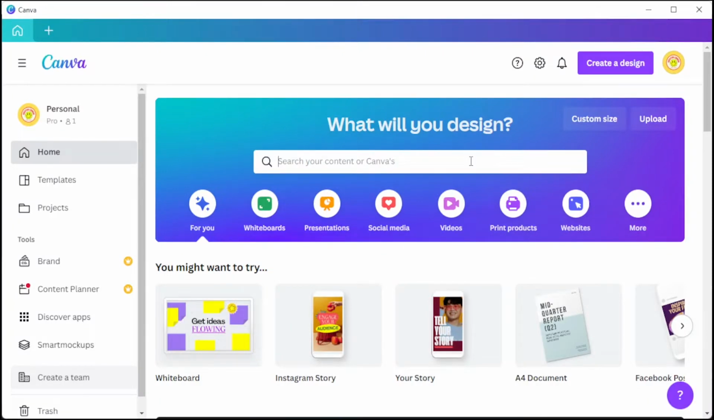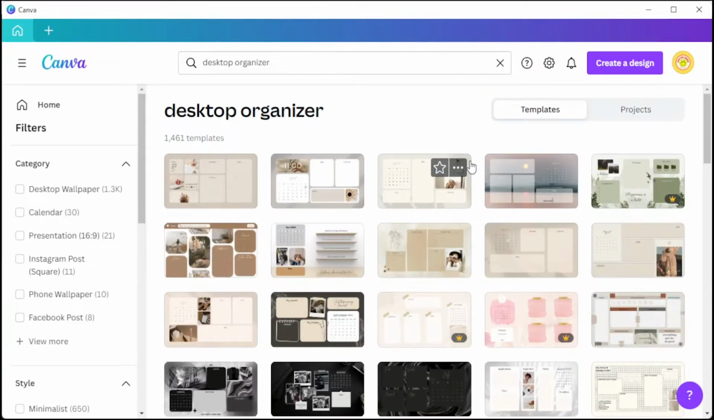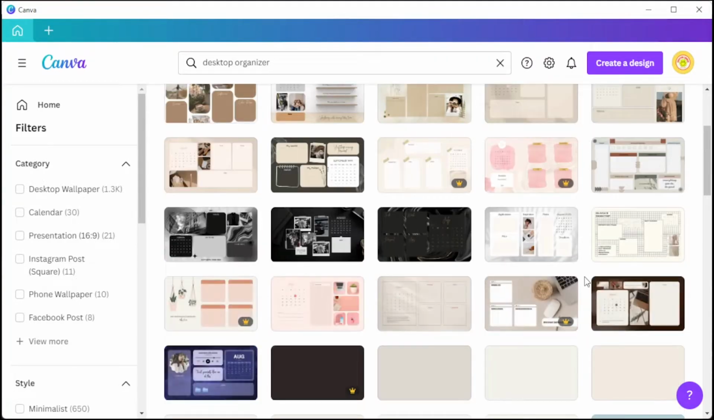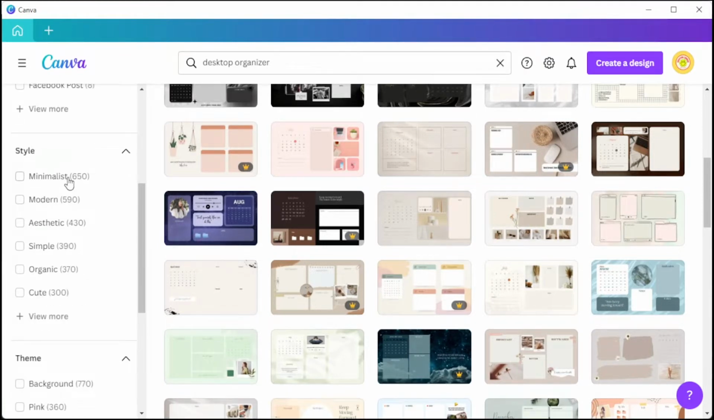First, open Canva and in the homepage, type in the keyword desktop organizer on the search bar if you would like to customize one of the hundreds of available desktop organizer templates in Canva's template library. To choose the right design for you, you can simply enable some of the filters on the sidebar to narrow down your choices.